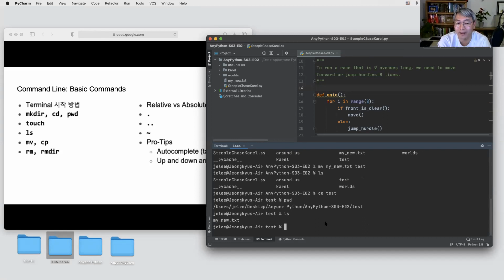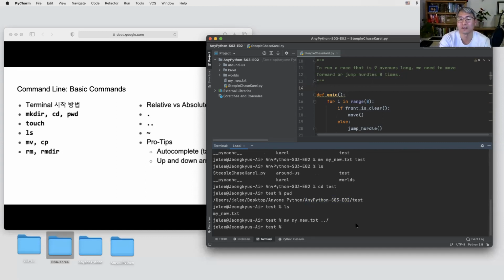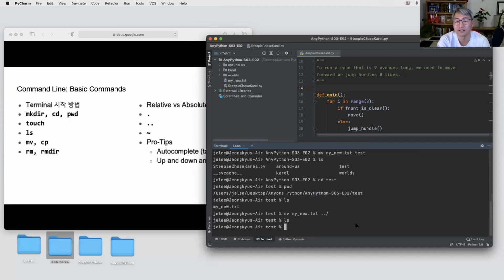Okay, so then how can we move back the mynew.txt to the NUM Python folder? How can you move? You can use mv, yes, right, with the source. This time, what is the parent? Parent is double dot and slash, meaning the parent directory. So you can enter.